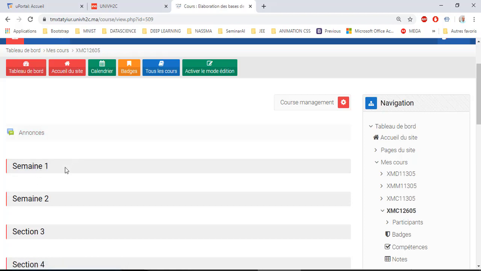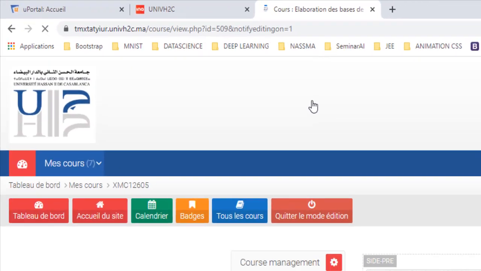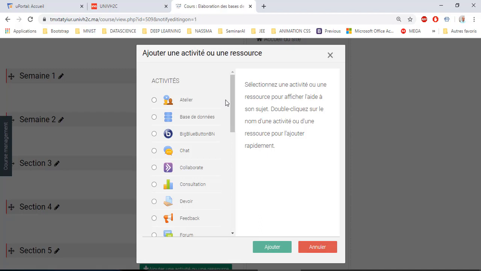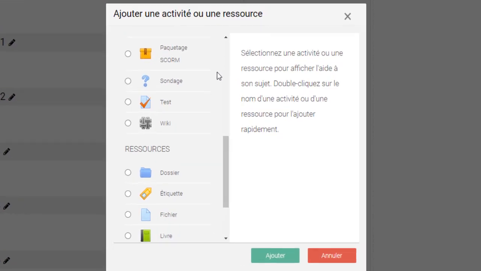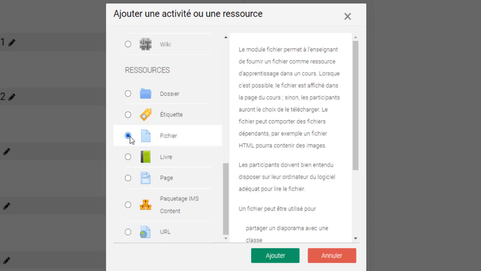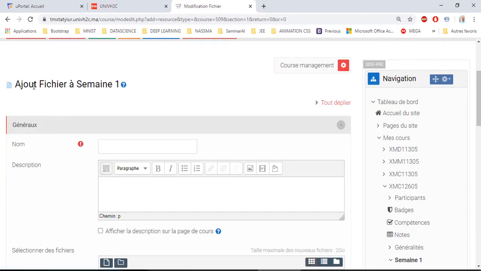Now I will add a file, and for this purpose, I will activate edit mode and then go to week 1 and click on Add an activity or resource. In the window that pops up, I will select Resources and then File. I will then press the Add button. After that, you will see Add File to Week 1.